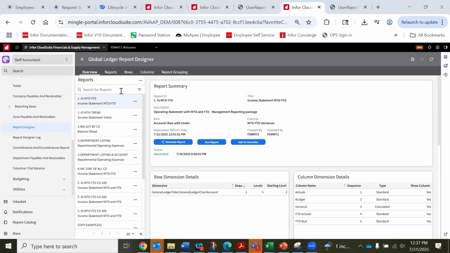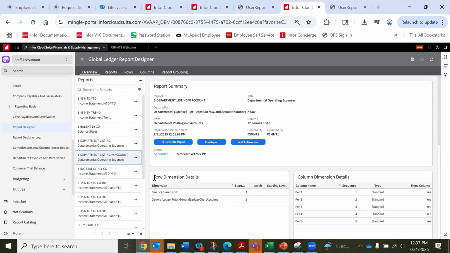If I go back to my dashboard here, I just wanted to show you another report very quickly in terms of the row dimensions. Here's a report, right, where I use a different row file, and here's my 2 dimensions that I have available. So it's kind of similar to that other example that we talked about. So this is department listing with account.